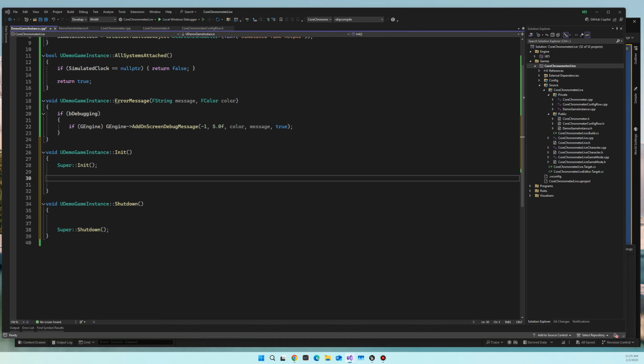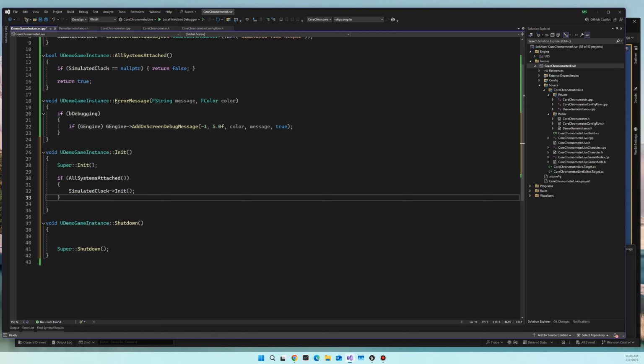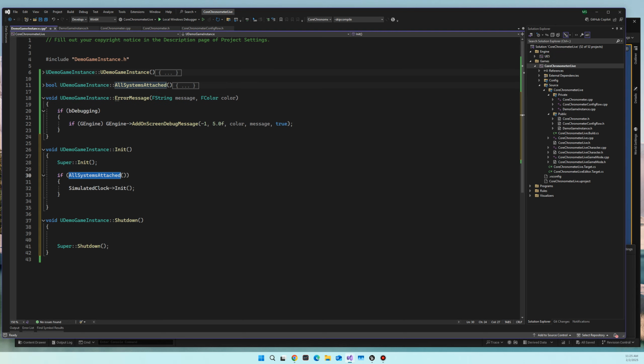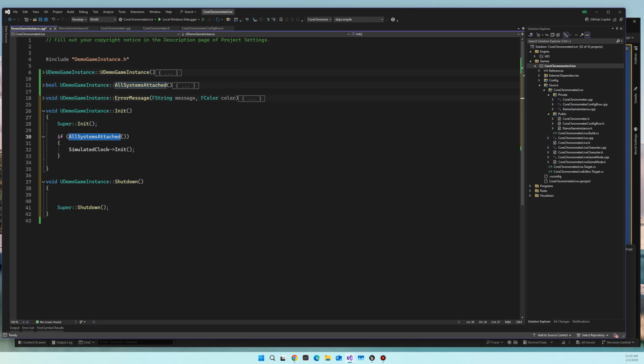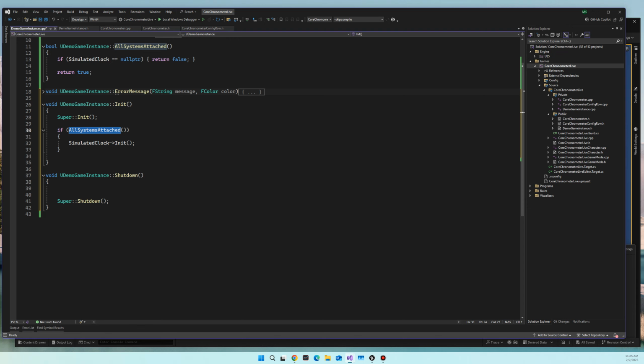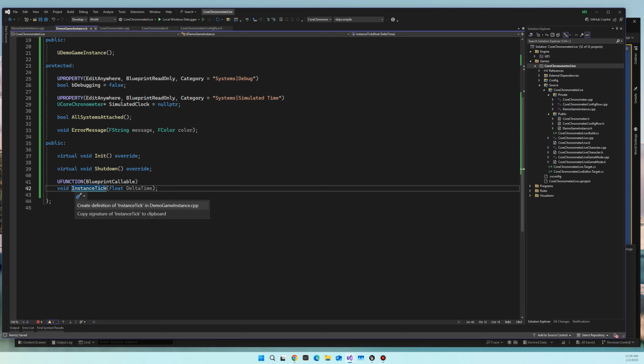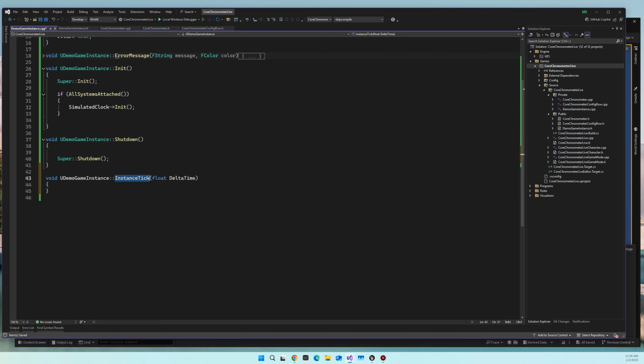So for here, we're just going to go ahead and initialize our components that we've added. So here I'm going to do an all systems check. If this checks out, I'm just going to minimize you, and minimize you, and we'll keep you open. So if all systems check out, then we'll go ahead and run the simulated clock's initializer. And then in shutdown, we're not going to do anything with shutdown right now, so we'll just leave that there. And then the last thing we've got is instance tick, and this is our ability to actually tick time forward.